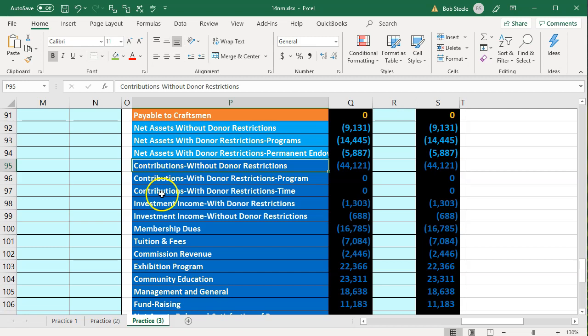Okay, so in order to do that, we're going to start off with the ones without restrictions. So what I've done here is added a yellow square to the ones without restrictions. So we have the contributions without donor restrictions. These two are going to have contributions with some kind of donor restrictions, so they're not going to be included in our first transaction. Then we have investments. We want to pick up the one without restrictions. Then the membership dues, the tuitions, these are going to be the expense type related items. These are all going to be included without restrictions in the same transaction.